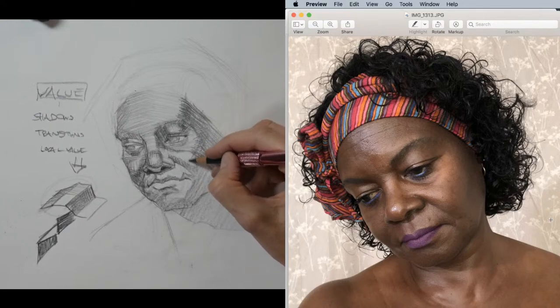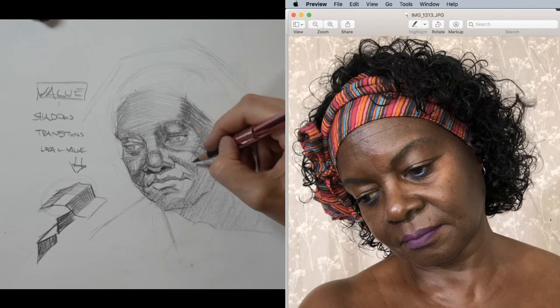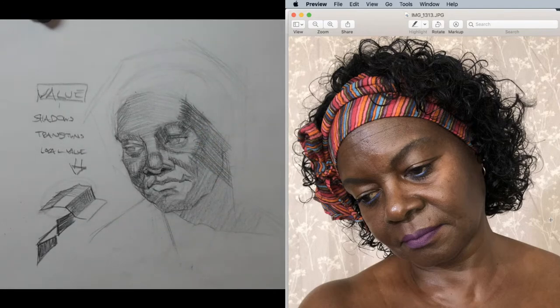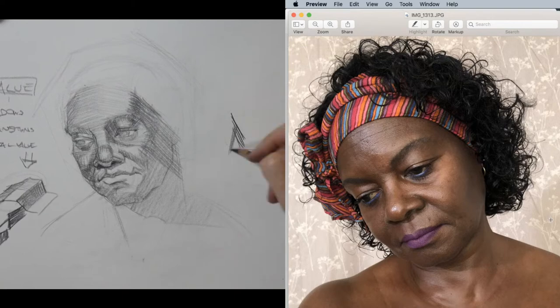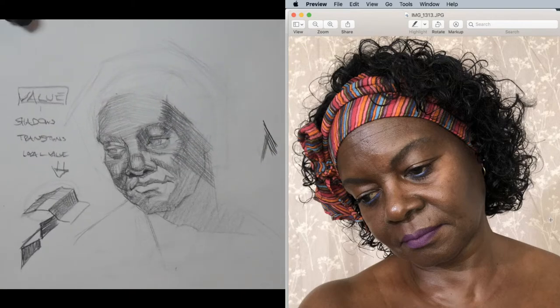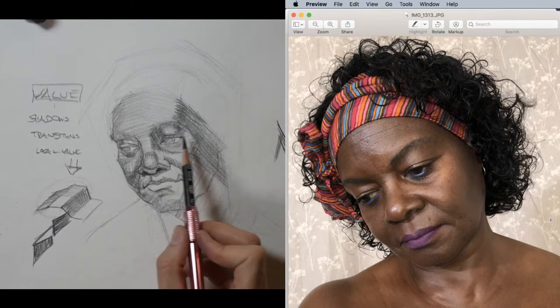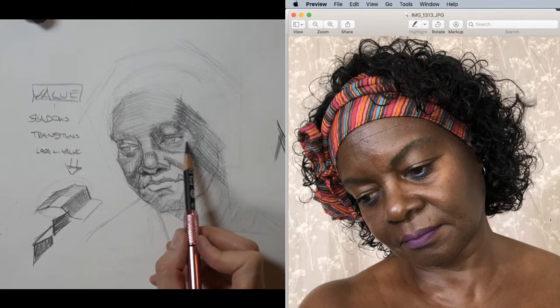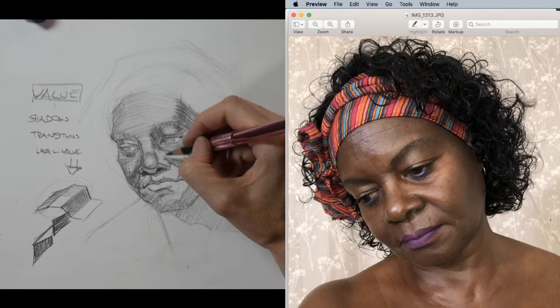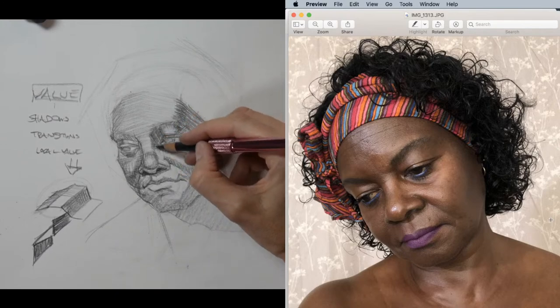The other thing I wanted to say is you build things gradually. You never go in there and say, this is how darkly I'm shading things. Oops, this is off screen. You kind of inch your way toward the value range that you think will be manageable, if that makes sense.